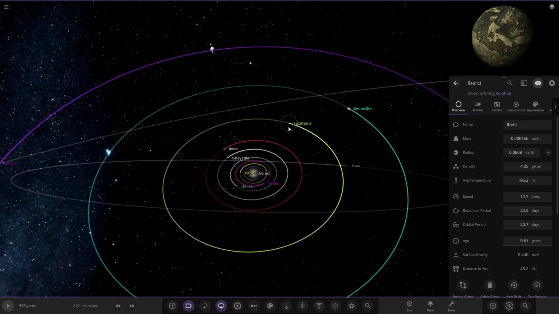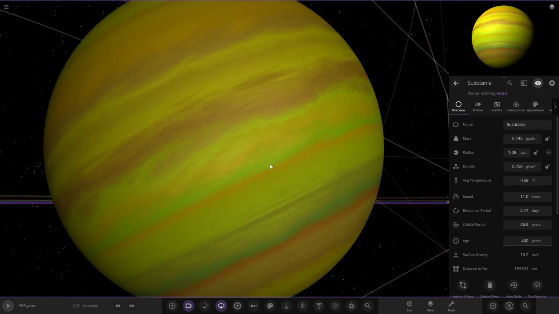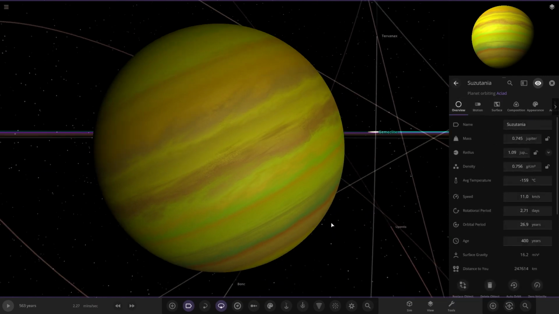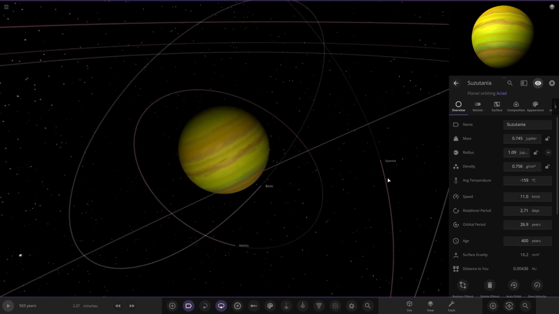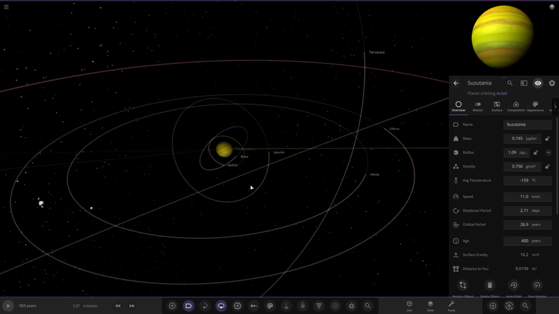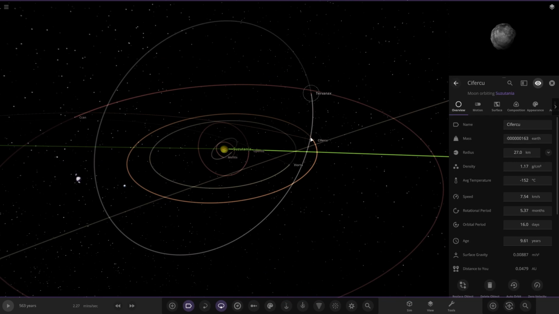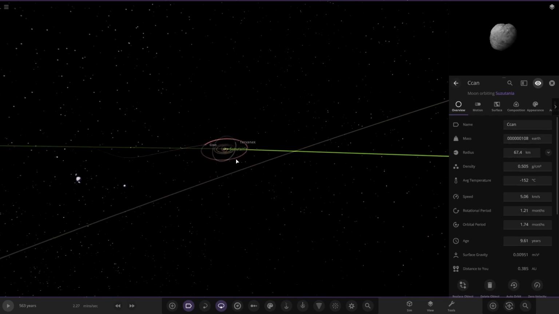Next up we got Sazutania. Ooh, a nice yellow shade, actually. I like that one. You know what? I actually like that one so much. I'm going to get excited at that. That's a nice, bright, vibrant one. I do like that. It's quite large as well. 1.09 radius of Jupiter. Almost as large in mass as well. And there you go. It's got a bunch of moons. Cool. So there we are. Good.